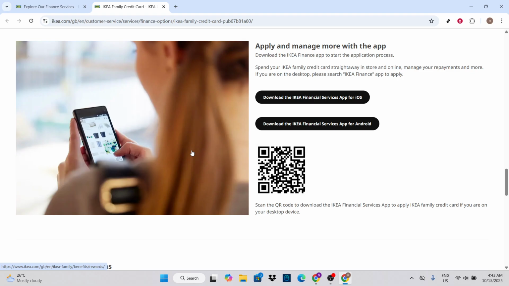Remember, taking your time and thoroughly reviewing all available information will maximize your understanding and benefit from your new IKEA credit card. Once you apply, keep an eye on your email for any further instructions from IKEA regarding your application status.